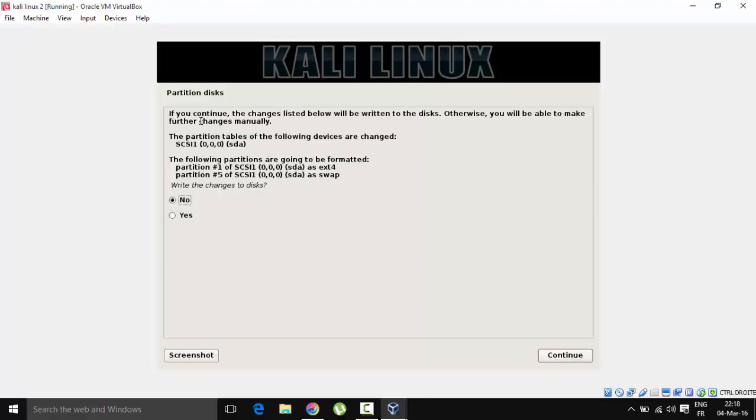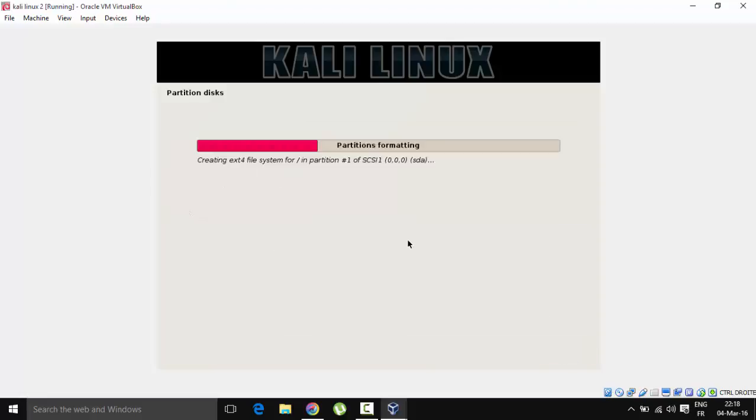Here, partition disks. If you continue, the changes listed below will be written to the disks. Otherwise, you will be able to make further changes manually. So write changes to disk. Just click on yes and then continue. Now it's going to install the system. I'm just going to pause the video, and once the system is completely installed, I'll come back. So see you later.